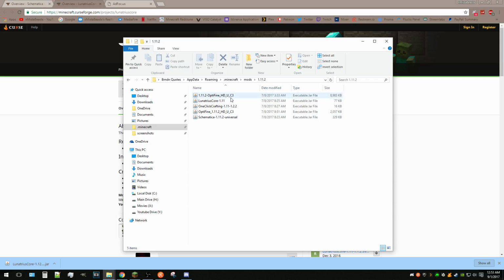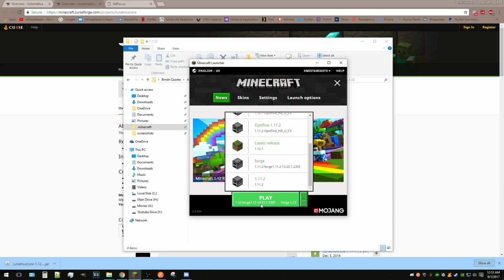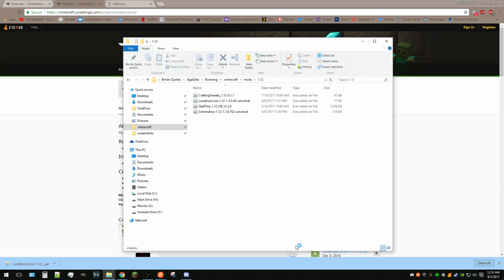But if you want to keep these all in place, but for different versions, just label 1.11.2, 1.12, 1.12.1, 1.10, whatever version you're playing on. In this case, we're in 1.12. So all you got to do is drop Lunatrius's Core in there, drop Schematica in there, and then just start Forge, and it should work completely fine.